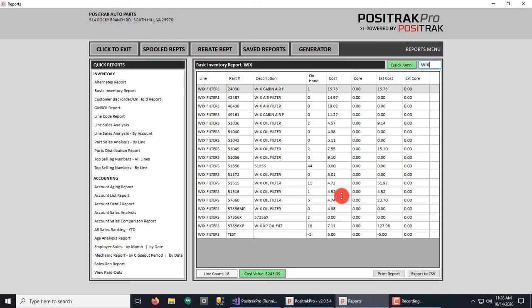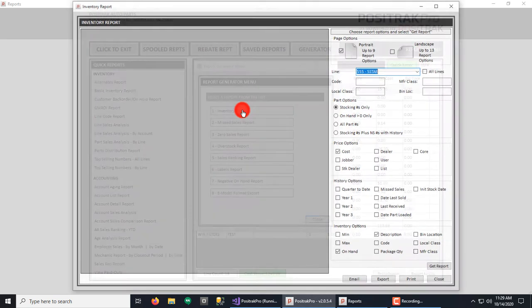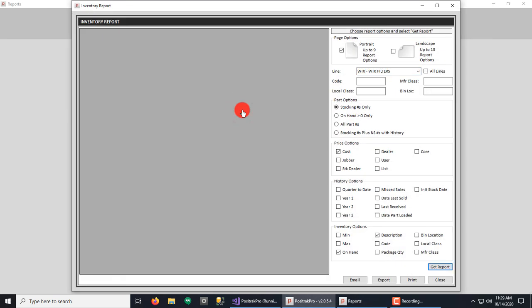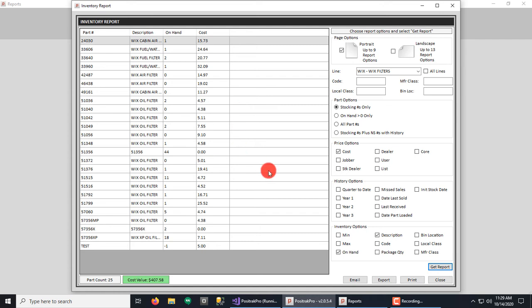And you'll see there's some other fields added here too. The extended cost and the extended core were also added to this display, as well as a cost value down at the bottom. And if there is a core value, that would show up down here at the bottom as well. Also in the report generator, the cost value and core value were also added down at the bottom.